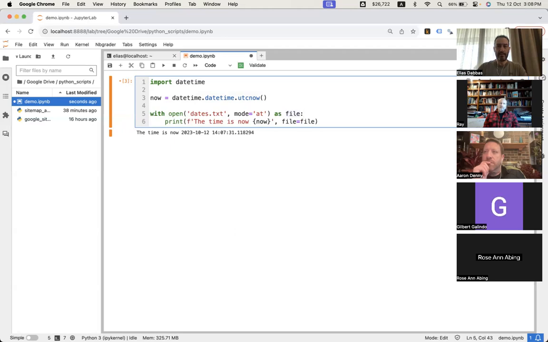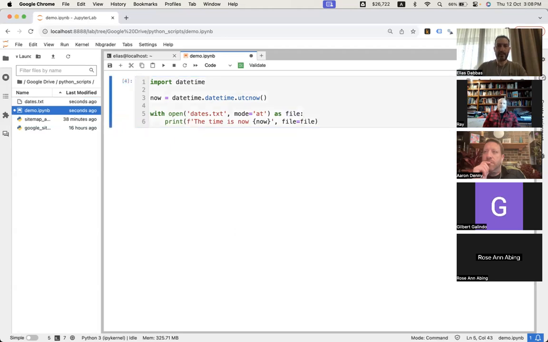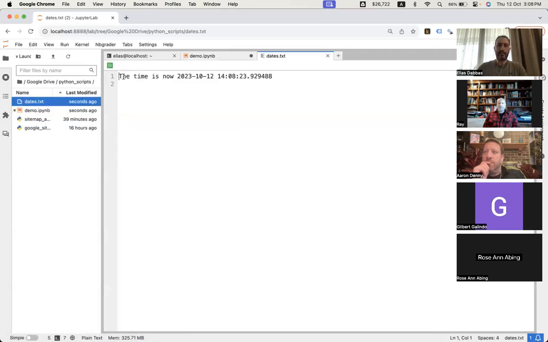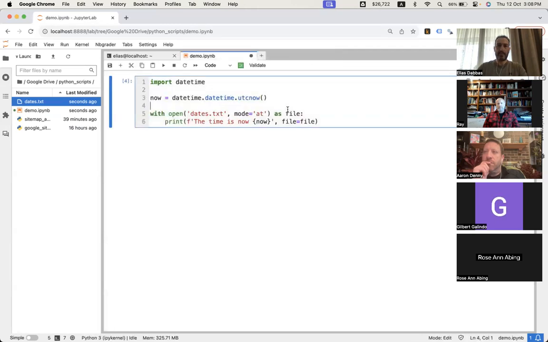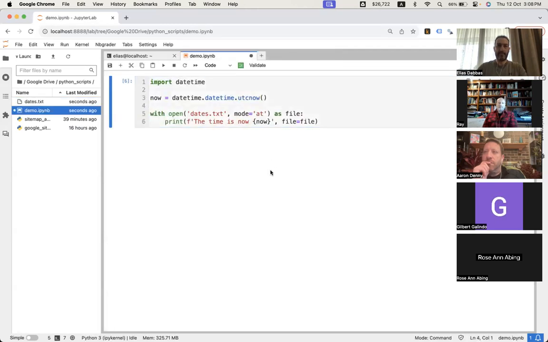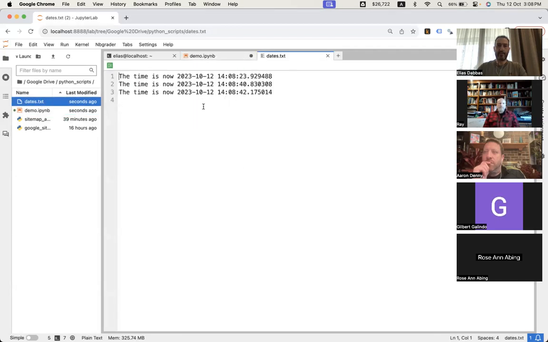Okay, so let me see what happens over here. I'm going to run this, import datetime, create this, and create this file. So now we have a file called dates.txt, and indeed it printed "the time is now" whatever, 2023-10-12, and so on. So if I run it again and again, two times I ran it, I get two more lines telling me what the time is at the moment. So that's a very simple script that does a very simple thing. It goes out, discovers, collects some data, and appends it to a file that builds in time. And hopefully this is useful later on.